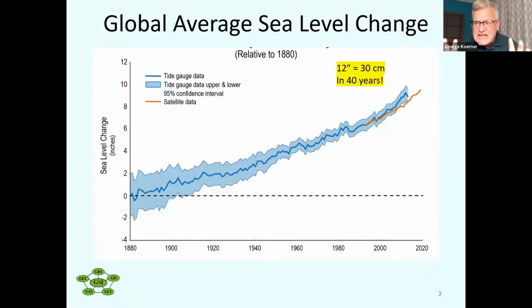This is three sets of data, which you're seeing. This is sea level change over a period of 40 years. So we're seeing 12 inches or 30 centimeters of sea level change.